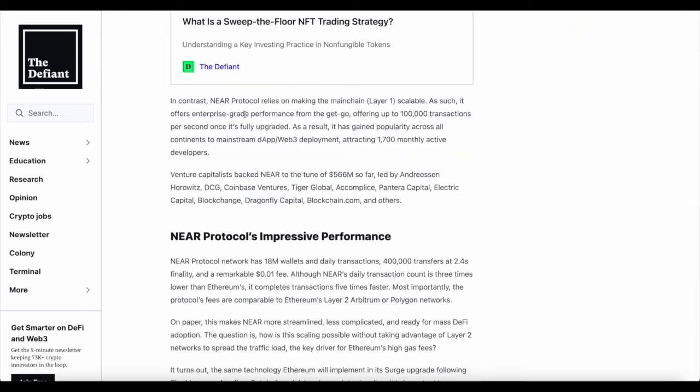Now in contrast, Near Protocol relies on making its main chain Layer 1 scalable. As such, it offers enterprise-grade performance from the get-go, offering up to 100,000 transactions per second once it's fully upgraded. As a result, it's gained popularity across the continent for mainstream dApp Web3 deployments, attracting 1,700 monthly active developers.